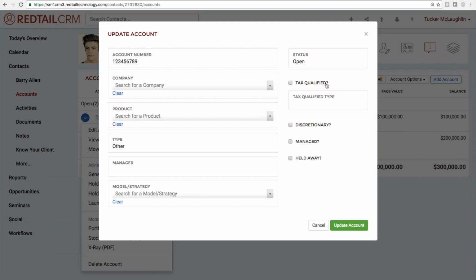And I'm going to check off the box here that says tax qualified. So this is the first thing I'm talking about with clean data. If you do not have this box checked off, it's not going to show up in that report.